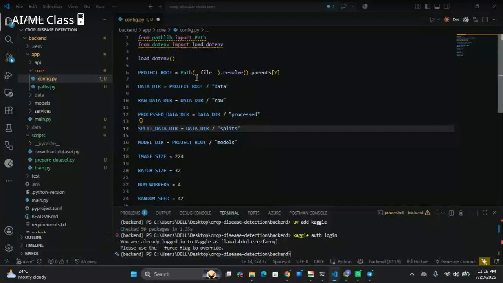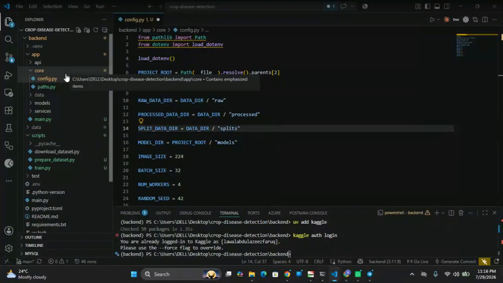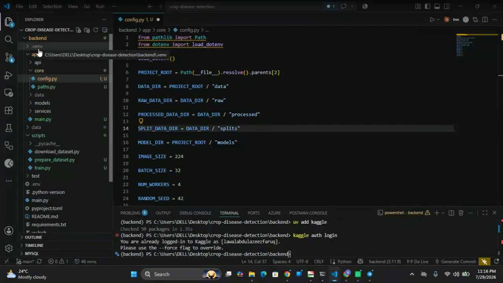So this is our root folder. Our project's root folder is not this app. We are in core already. From core, we want to move out to app, and then out to backend. So backend is where we'll be running directly, and other things can reference it from backend.